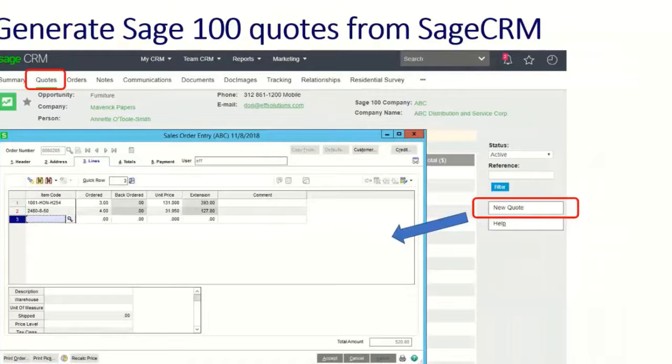And then one of the nice features is when you are ready to quote, you actually initiate the quote from CRM, but it pulls up the sales order window in Sage 100. So it's actually, and I'll demo this, creating the quote in the Sage 100 system and then pulling the information back into CRM so that you can email the quote.